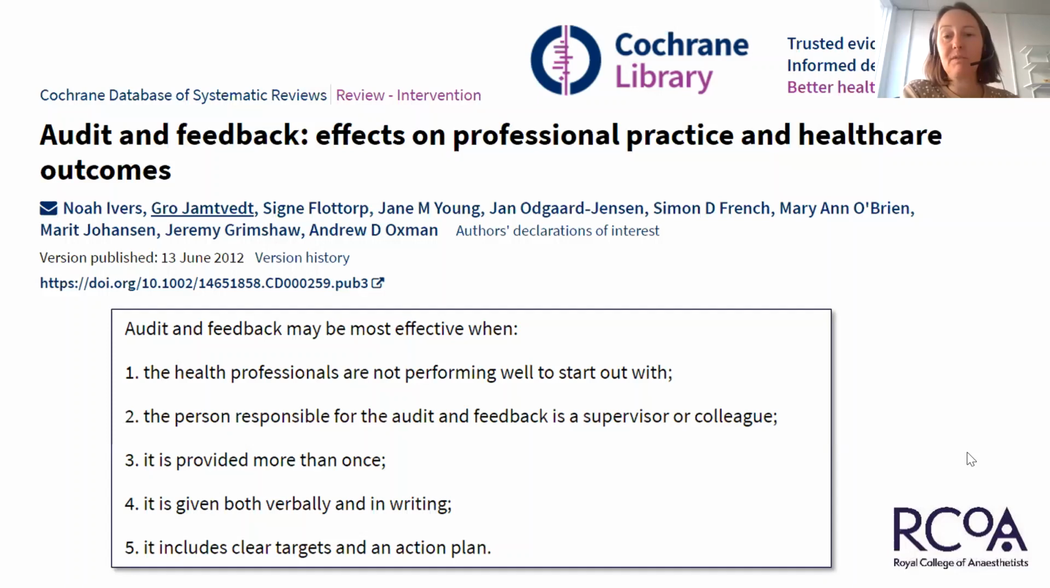So that's understanding that there were improvements that needed to be made. Secondly, that the person responsible for the feedback is a supervisor or a colleague. So that is not someone very distant or an automatic email, but someone who's connected, a colleague or a superior perhaps. That feedback is provided more than once, verbally and in writing, so in many different formats. And that feedback should include a clear target or an action plan on how someone might improve their performance. So just keep in mind some of those aspects of good feedback as we go through, because I hope that you'll be able to bring that into the way you look at and share your data with colleagues to best effect.